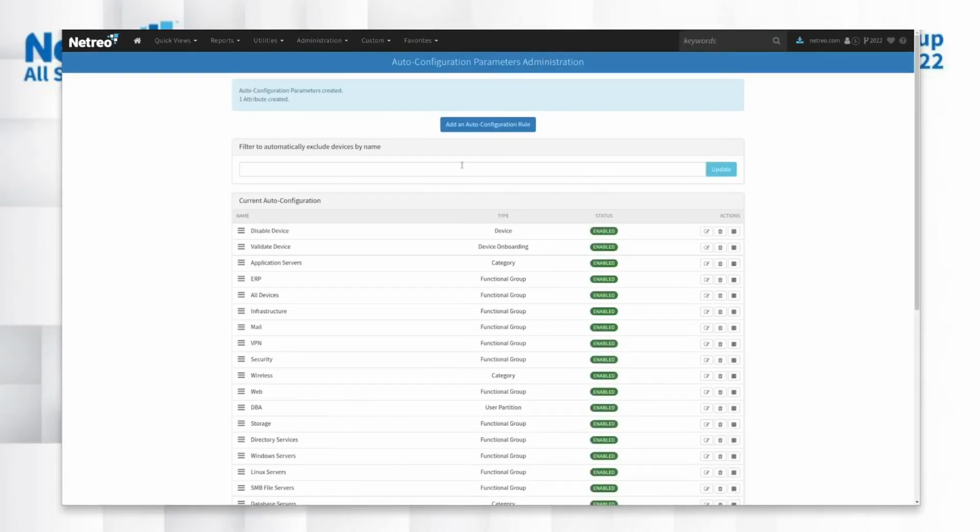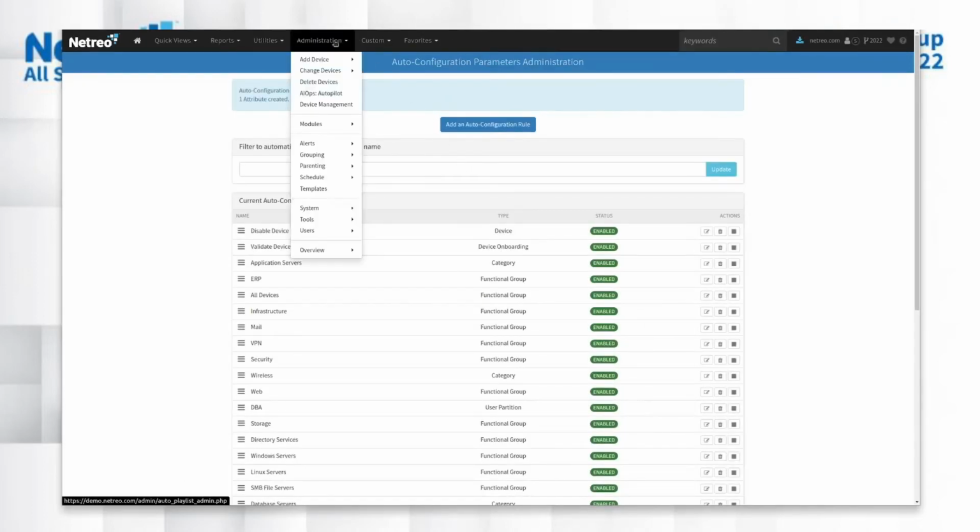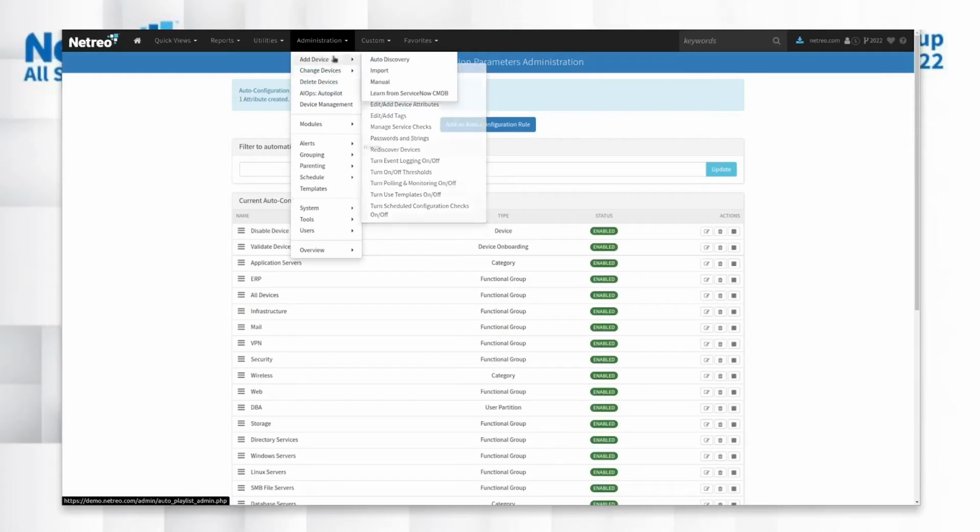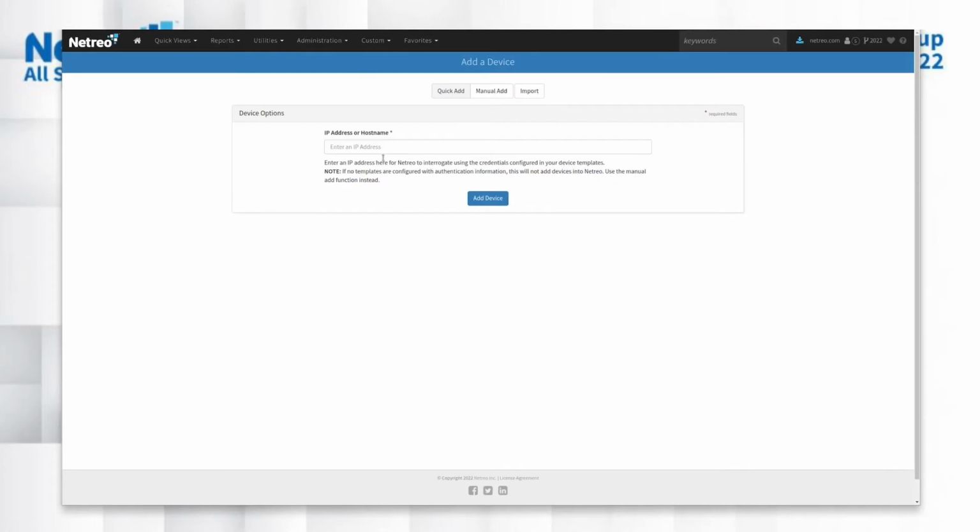Now let's go ahead and add our device. We go to administration, change device, add device, and then manual. You can see I had this quick add here. So I'm going to go ahead and type in my device IP. I know what the IP address of my switch is that I'm going to add: 10.200.36.254.